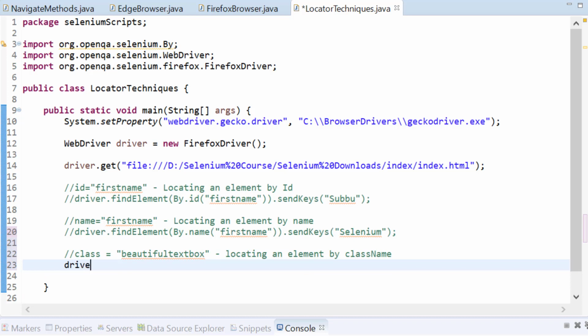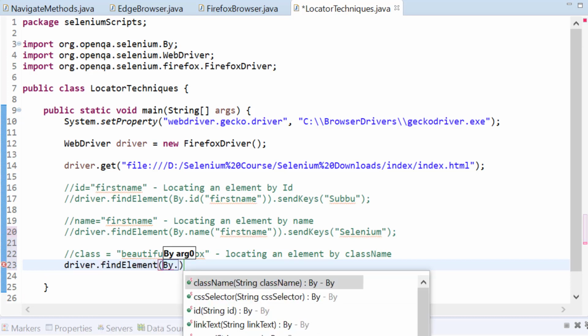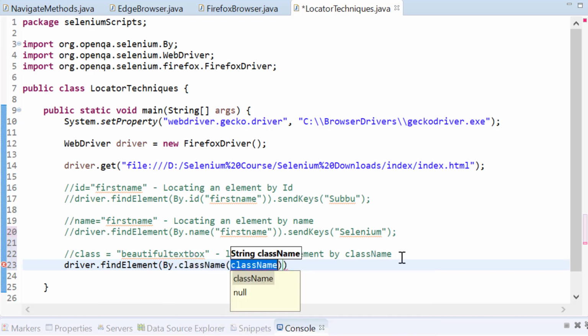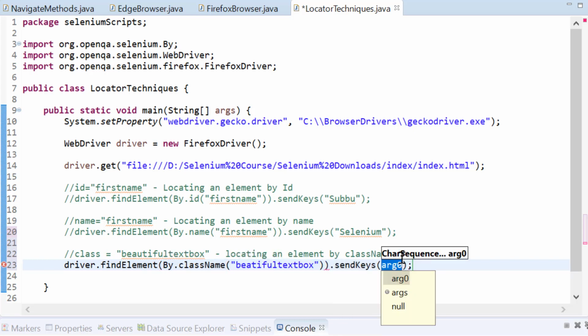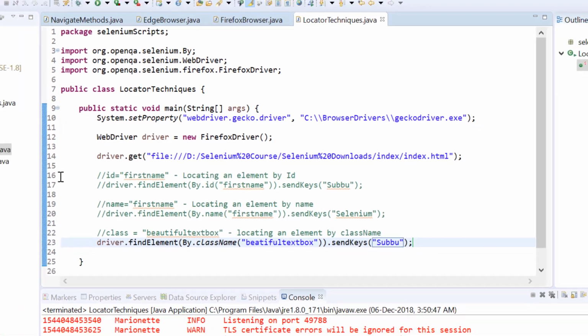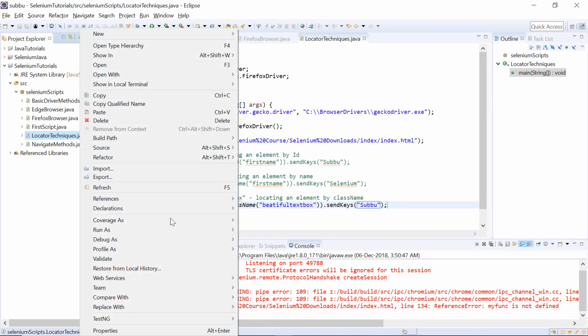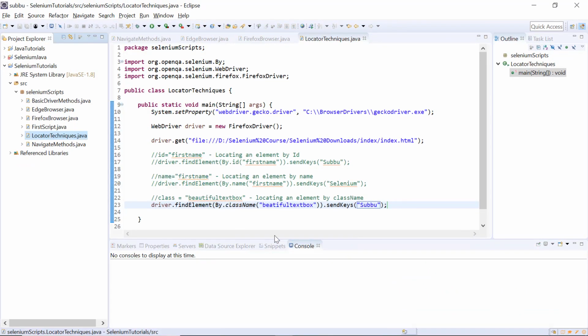Again I will use the driver object, driver.findElement, by dot, I'll say class name. This is the first one you will see. So just click on this one and I'll provide the class name here, which is beautifultextbox, and I will enter some text using the send keys method. I'll say again Subbu. So let's save this one and let's run it. Java application.